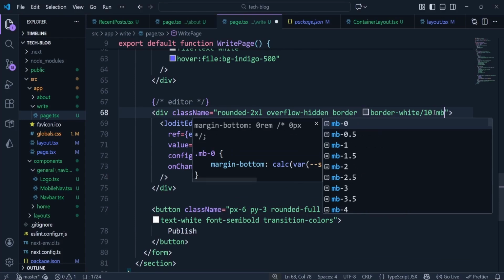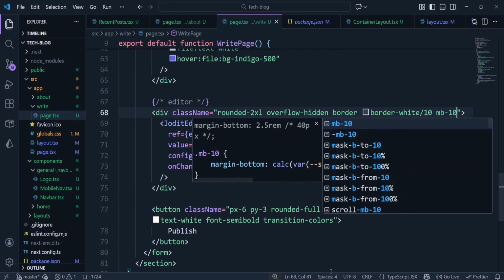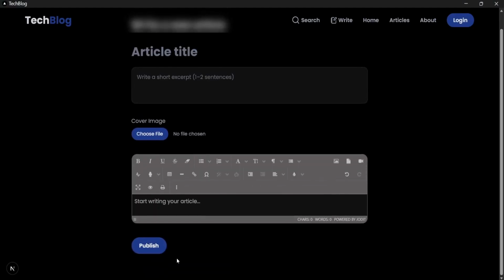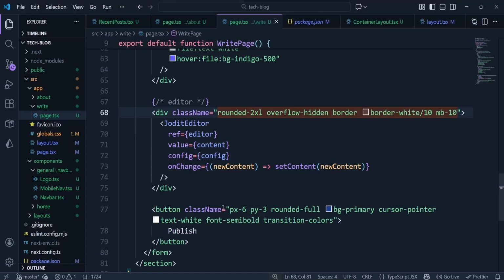I'll do a margin bottom of 10 to add a margin between it and the button right here. Great job. You actually see that publish button right here. I actually want this button to be here. Okay, so what I'm going to do is wrap this in a div. So I'll just cut this off.